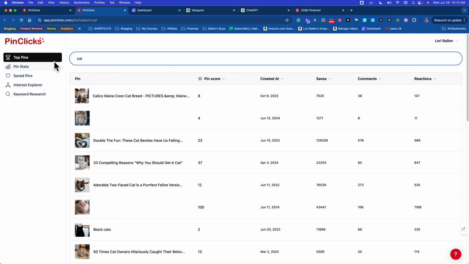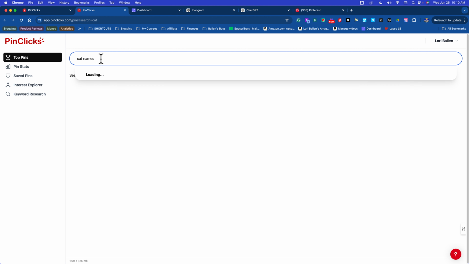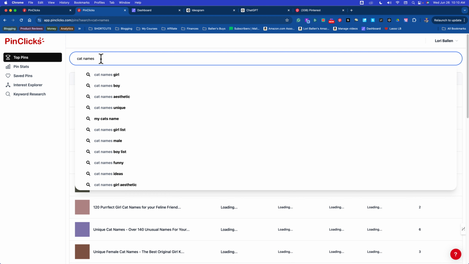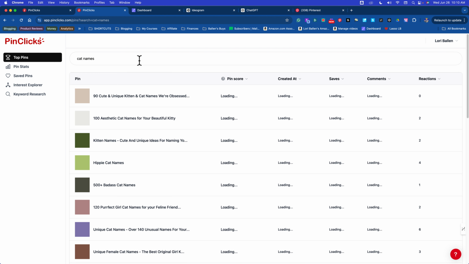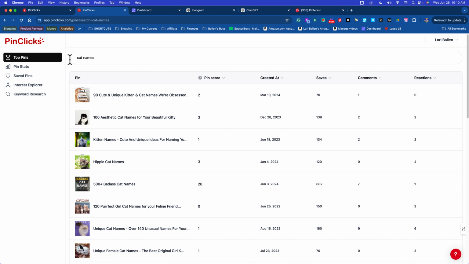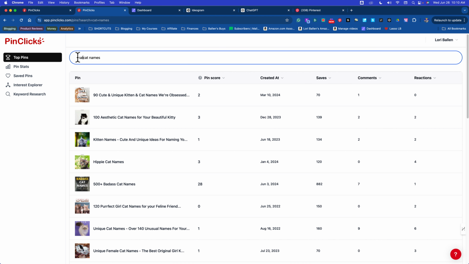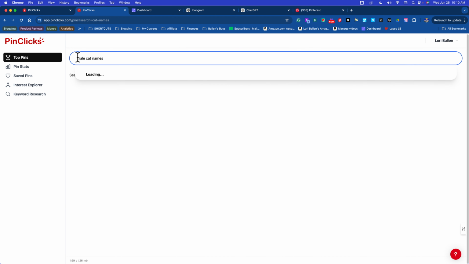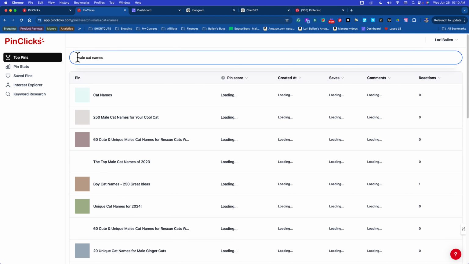Now watch this. Go over here to top pins and type in cat names. Now it's going to pull up the top pins for cat names. Literally, it doesn't get any better than this. Because what do we want to see? Oh, we want male cat names. If we're going to create a pin, we need to see what images are working. What is appealing to people.